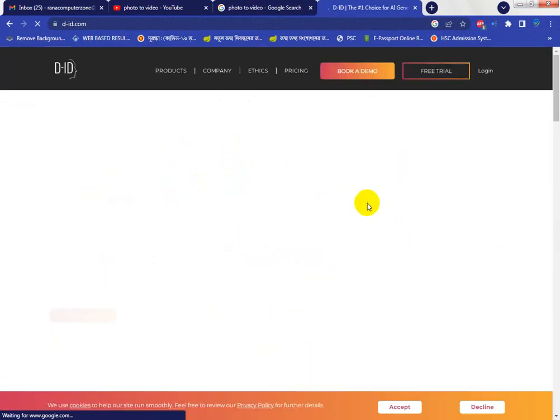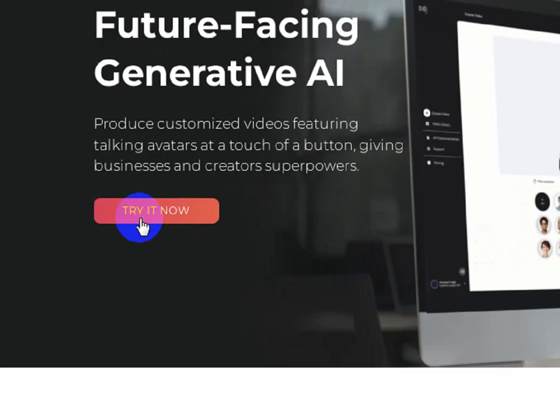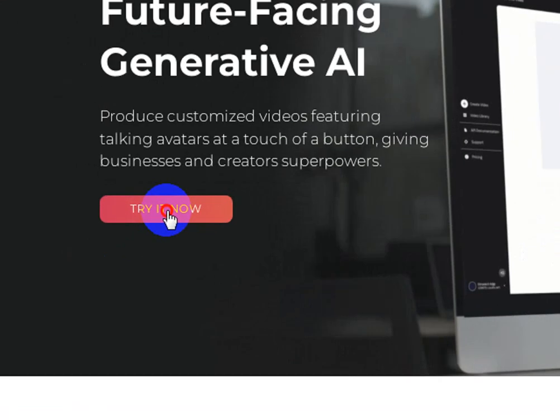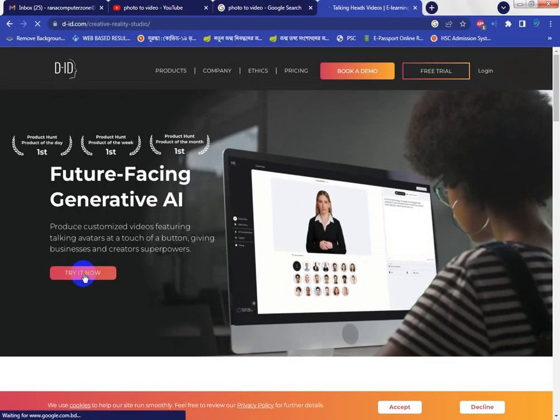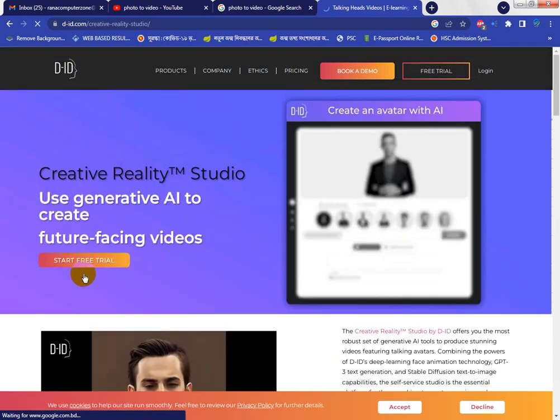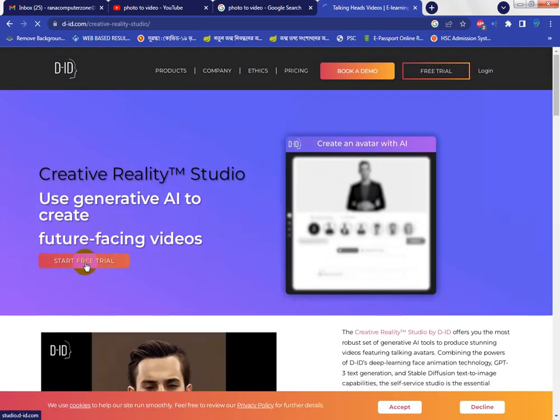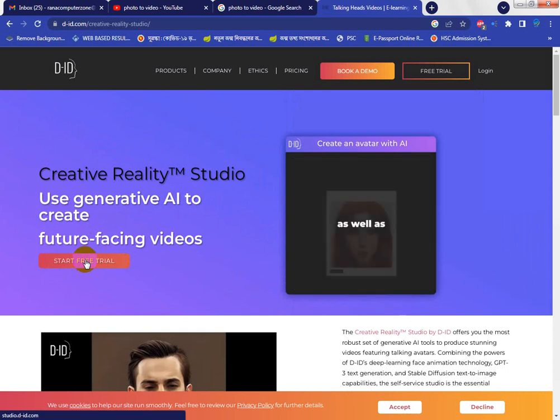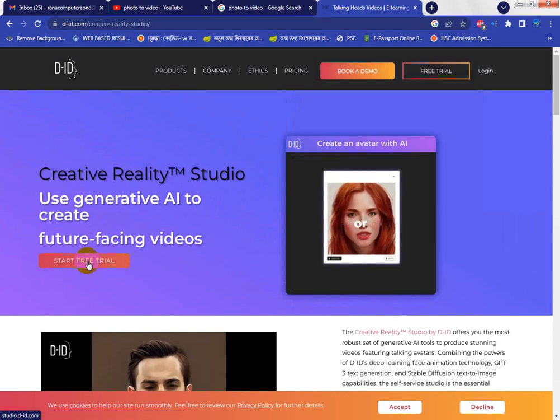For example, you click try it now. You click here. Try it now. Click in here. I already logged in. If you're not logged in, you have to create an account. In this case, you use your email address. It takes a few seconds. This is the best AI conversion tool I have ever seen.